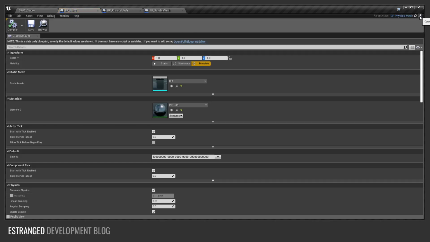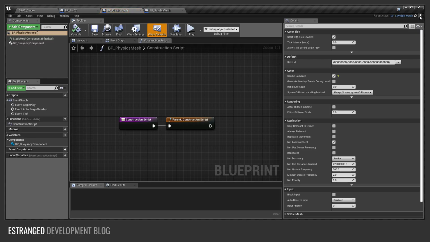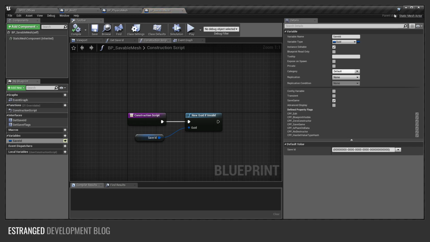So this particular object has a bit of a hierarchy. It's a physics mesh, and it's also, at its root, a savable mesh. A savable mesh is just a thing that inherits from static mesh actor, and it includes a save ID and save functionality. So you can see this is the construction script. What it's doing when it runs the construction script is calling this new GUID if invalid method, and it takes a reference to this save ID.